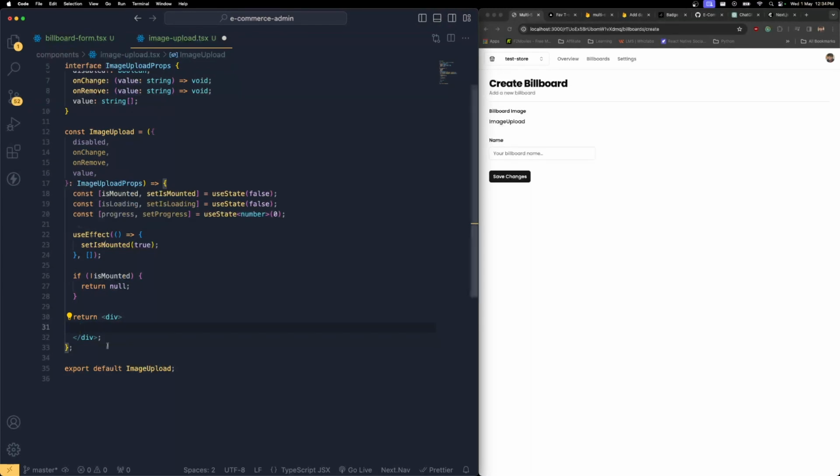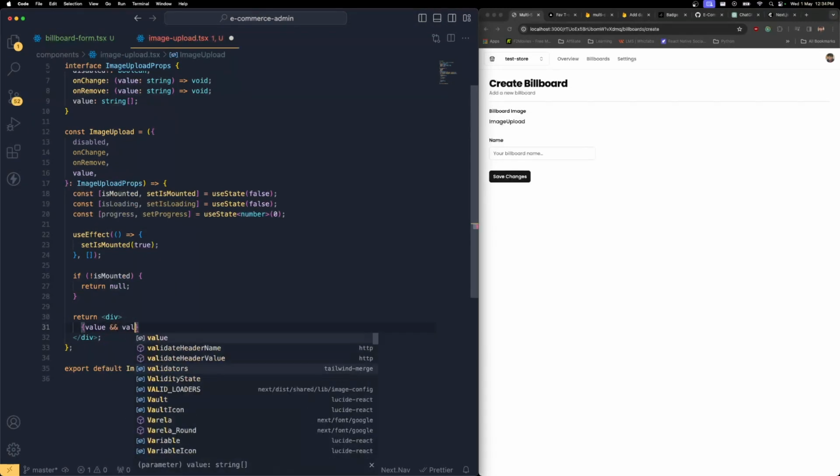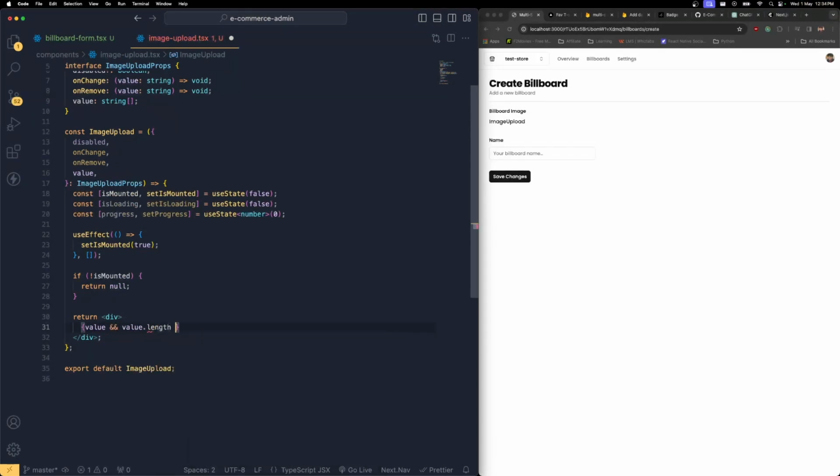So what I'm going to do is check whether I do have the value or not. If I do have the value and the value dot length is greater than 0, because we are sending it as an array, then we have to do something. So I'm just going to keep an empty fragment for the time being.